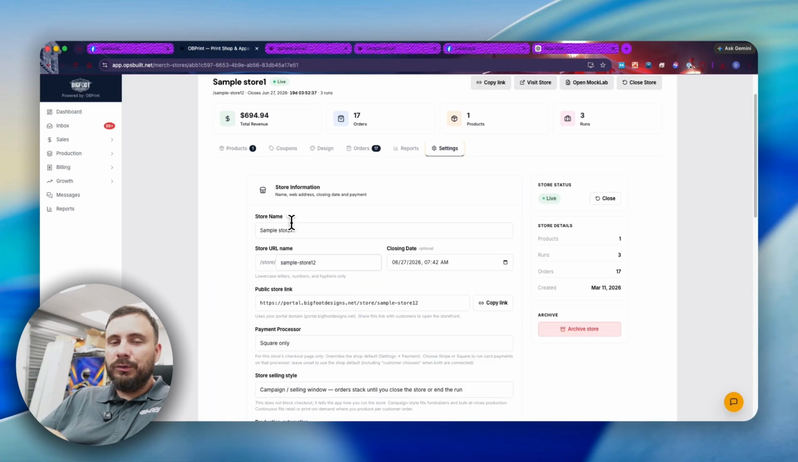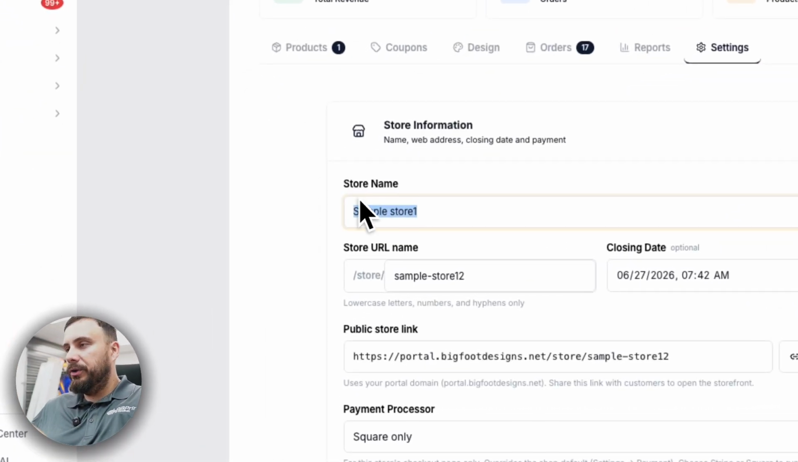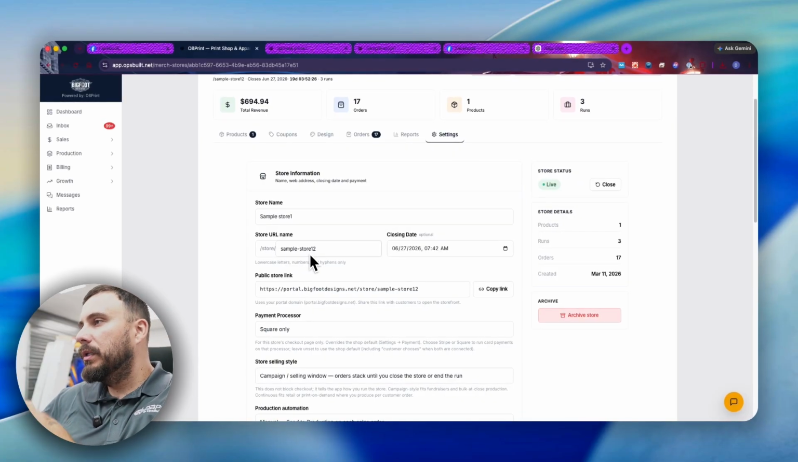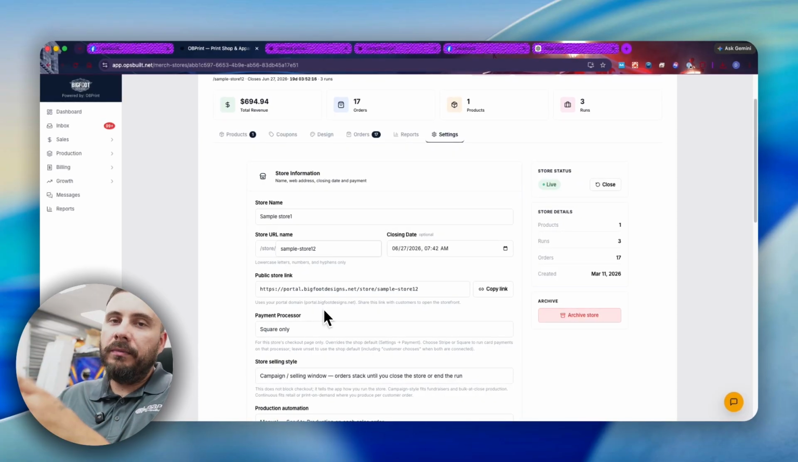All right, so the settings is what I would set up first whenever you start a new merch store. So you would type in your store name. If you wanted to put a certain kind of URL at the end of it, you could do that as well. If you have your white label custom domain name set up in the settings menu, it'll actually put on here where it'll come into your portal and etc. So instead of it being app.opsbelt.net, it's going to be portal.whatever your business URL is. And if you guys need help setting that up, just reach out to me.